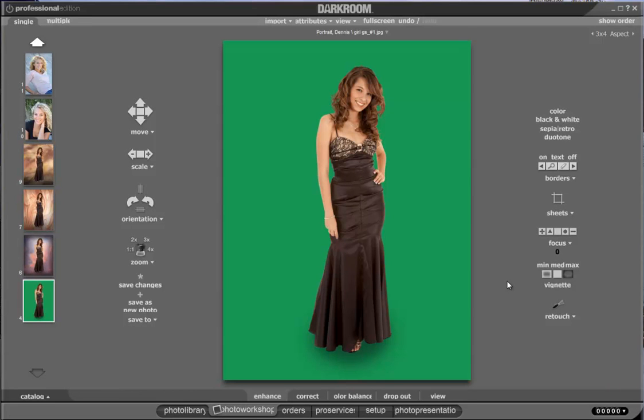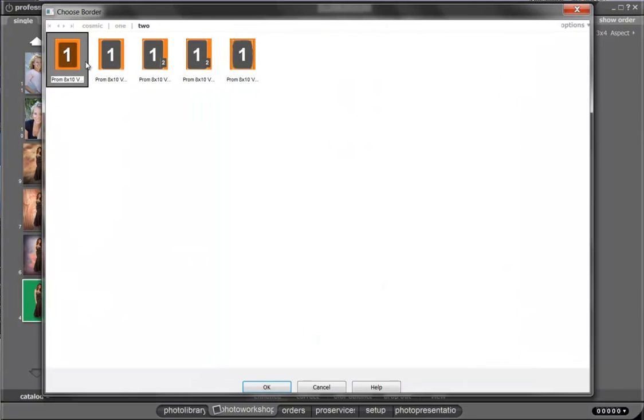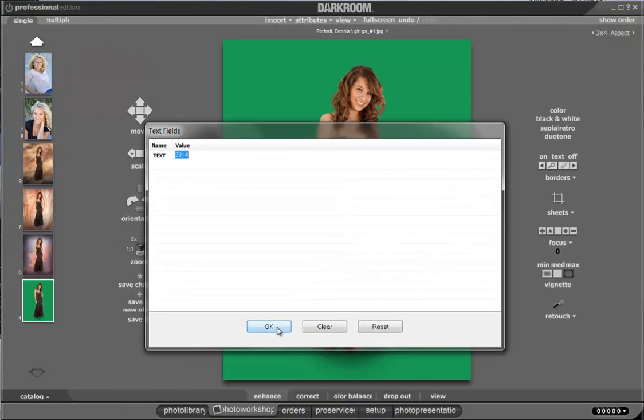Today we're working with our Cosmic Photo Enhancement System. You're looking at an 8 by 10 extracted image. It could have been shot with green screen, but it actually happens to be an extracted image. We're going to go ahead and open our green screen version.